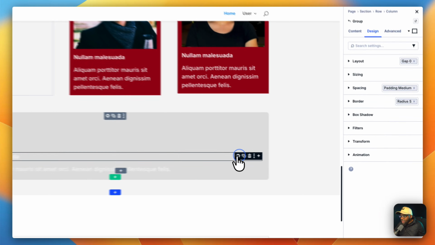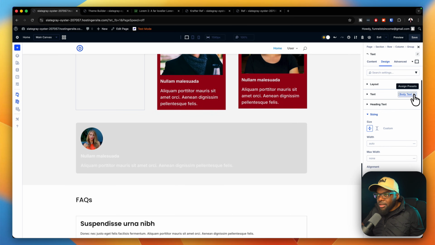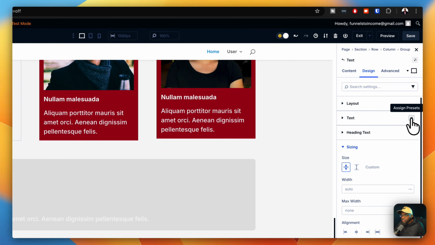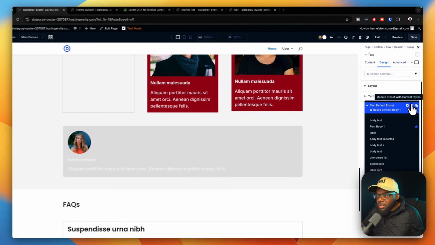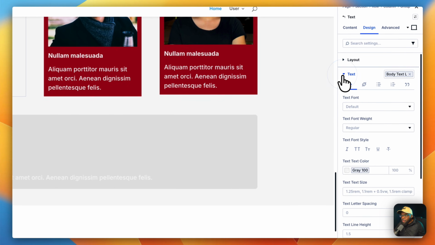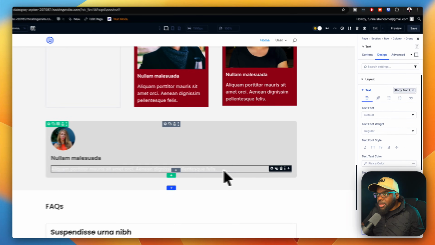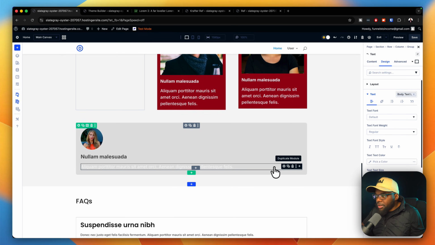Next, we're going to come over to the name now. Okay, so here we have body text, right? So how about we get rid of that, and let's go with body text large. But you see, we added our color, so we need to get rid of the color in here. So let's go in and reset. Okay, so now we have our normal color.